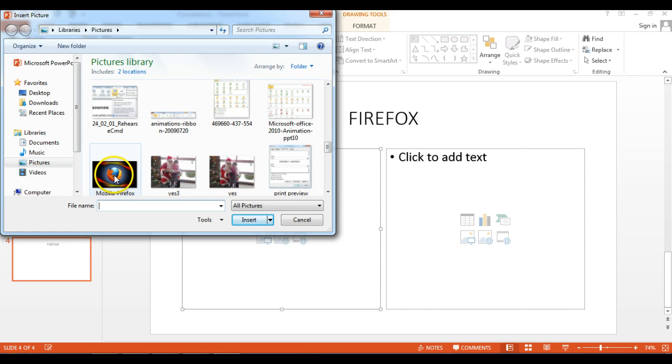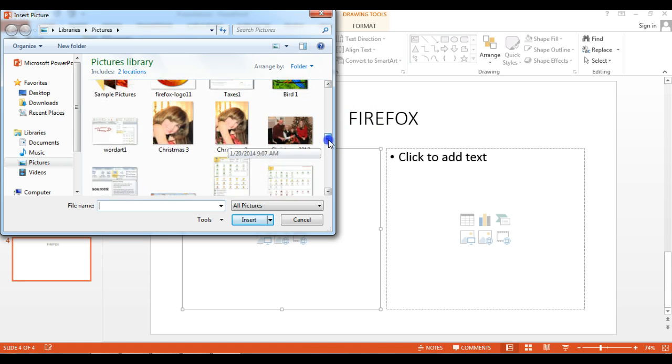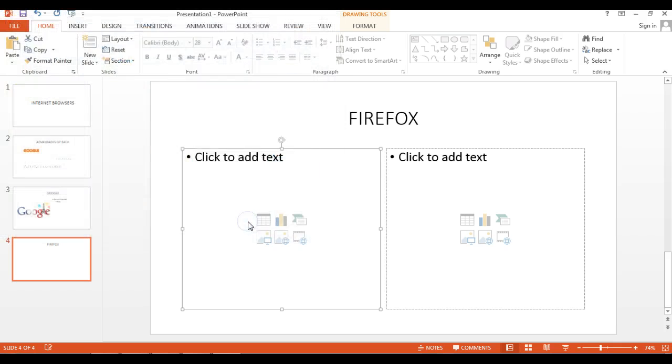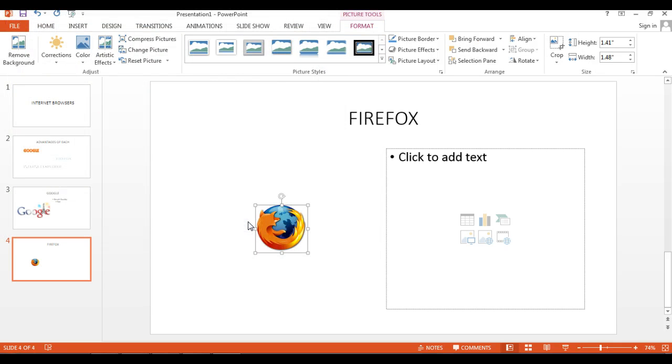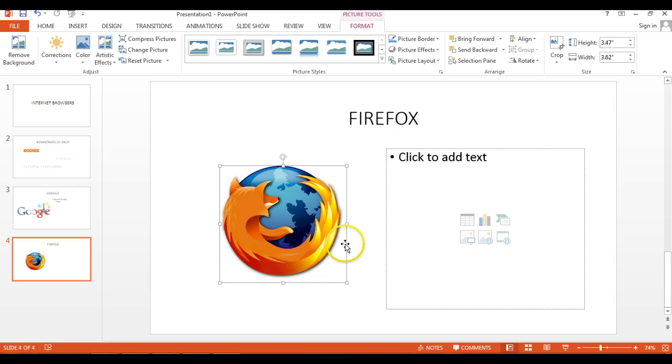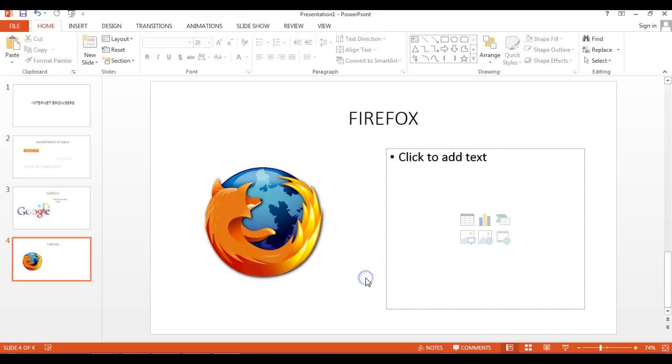Okay. Well, it wasn't the one, but there it is right there. Insert. Alright, and it gives us our picture here. I'm going to resize it. Remember, when you resize, you always grab the corner handle. You don't grab any of the middle ones here. Otherwise, you're going to distort your picture.